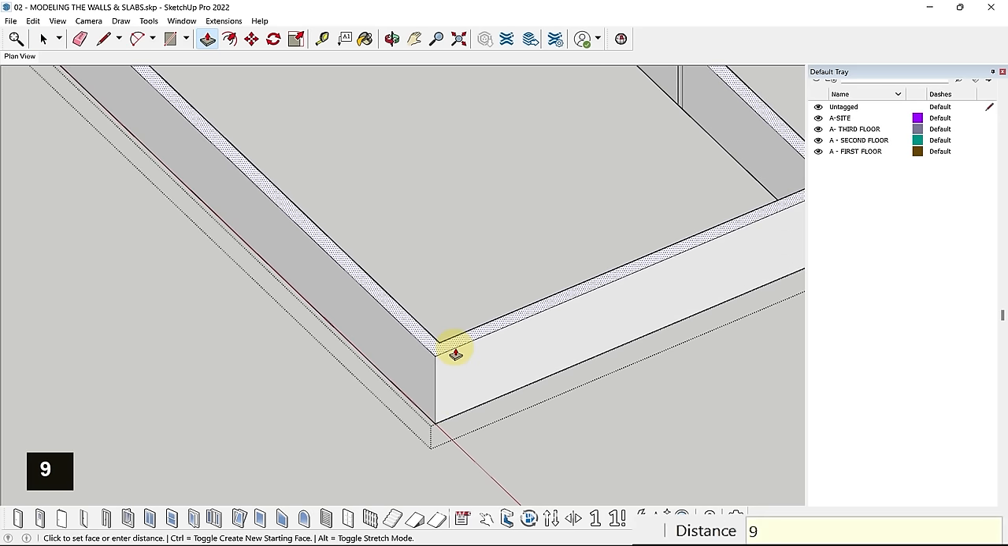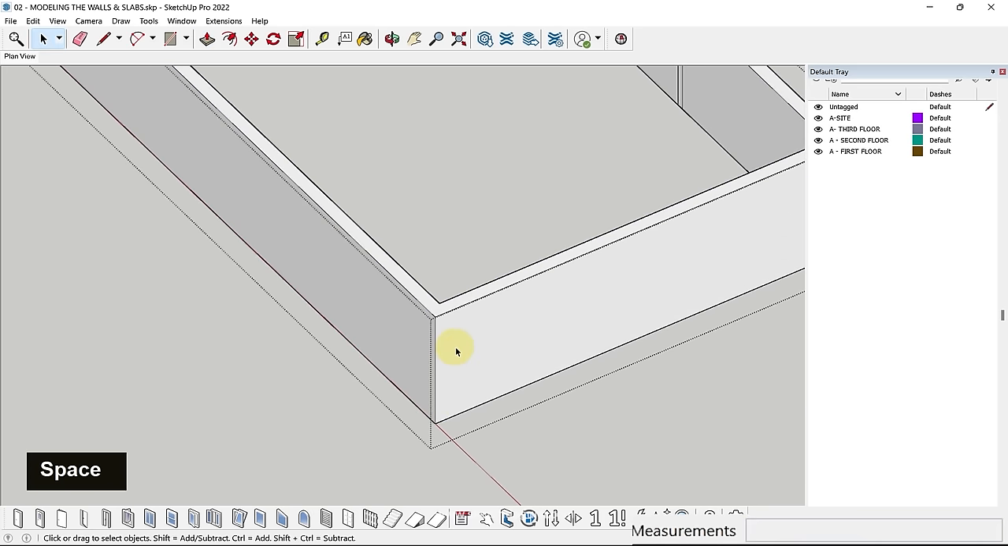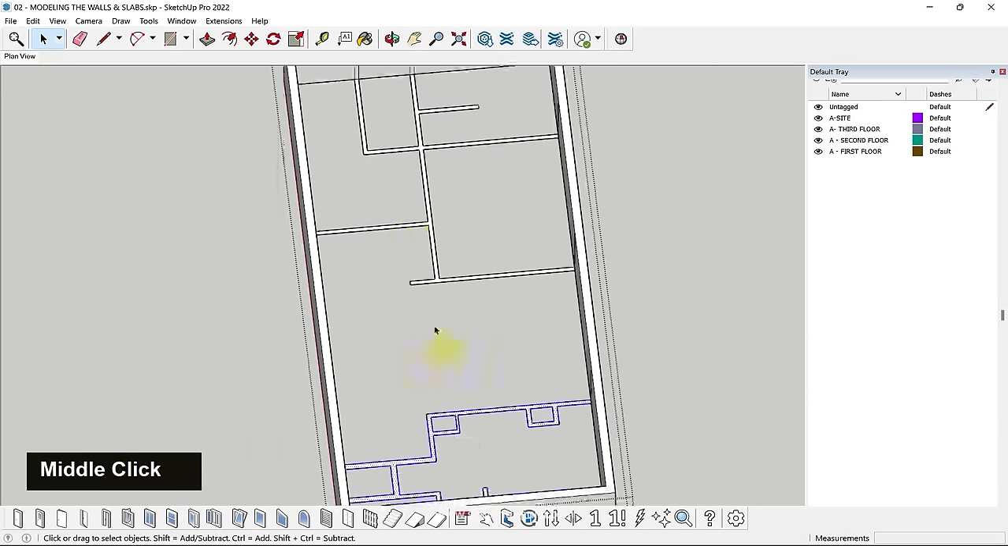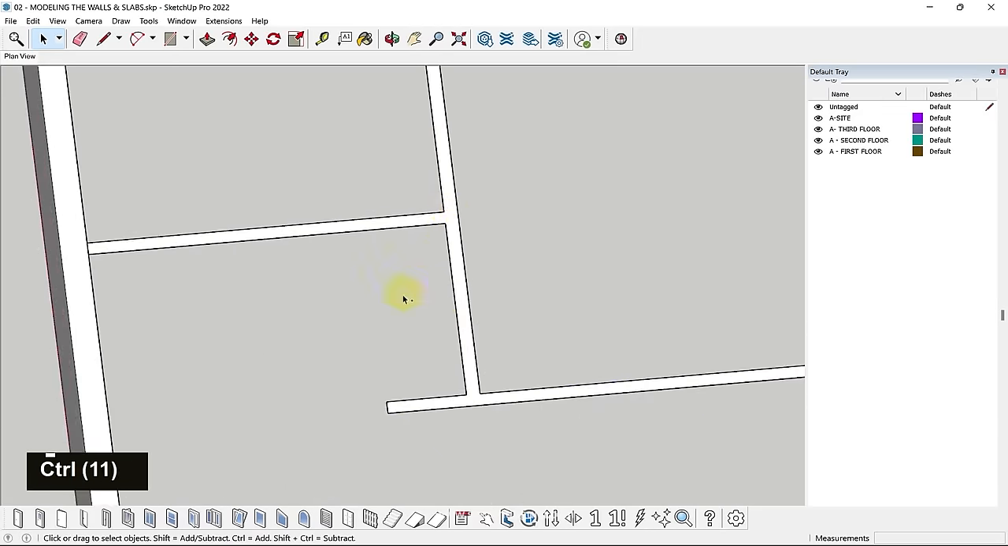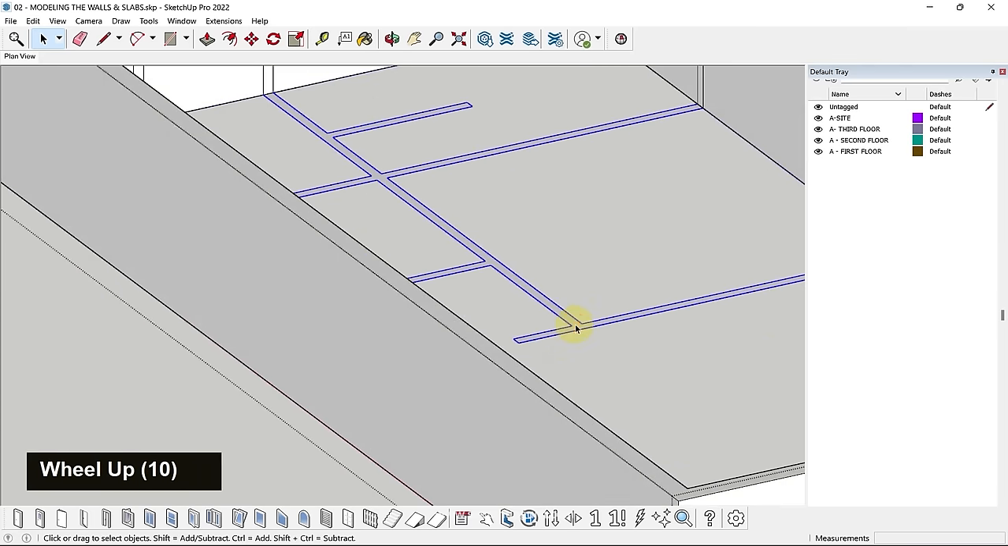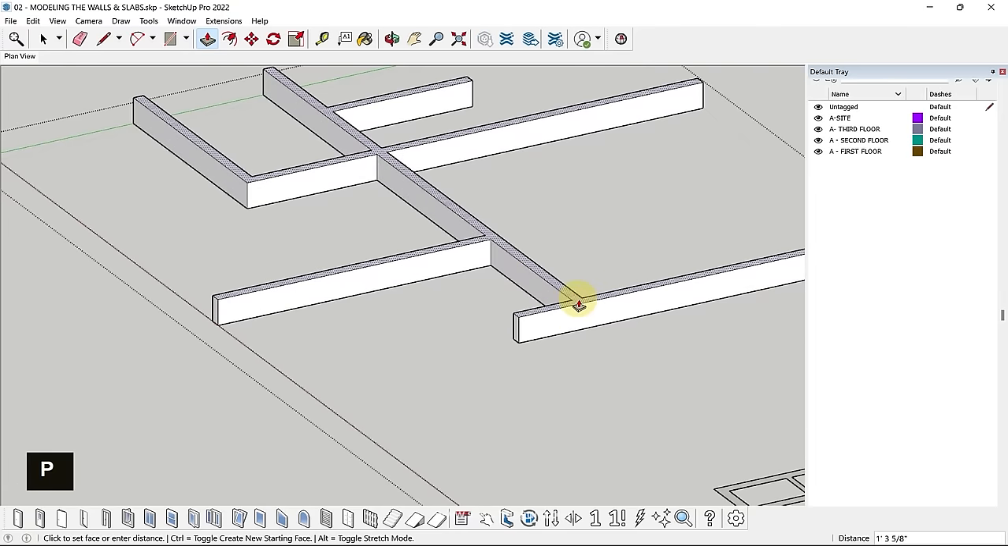of about 9 feet 6 inches. Similarly, the internal walls, just double click to make sure everything is selected. Hold Ctrl on your keyboard and double click here. Make this a group, enter the group and give a height of about 9 feet 6 inches.